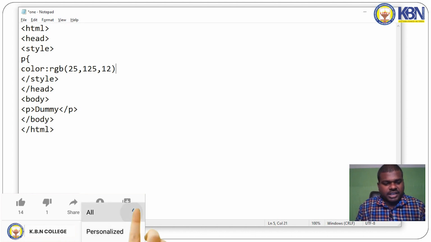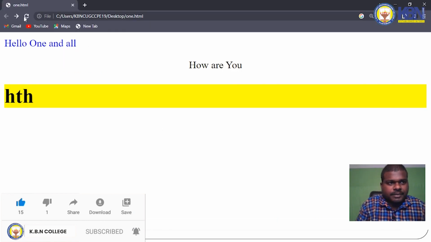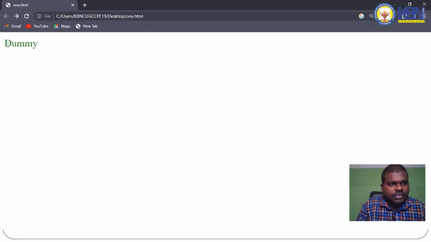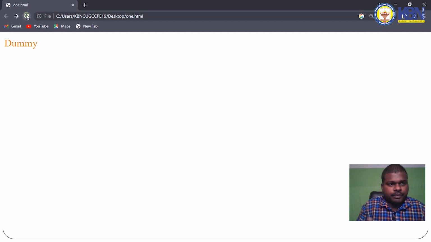I don't know what color it is. God, please give a good color to this idiot. Okay, hey, it's good. Too much green, right? What if I replace it with 250, 125, 12? Means now red and green are very high and the blue is very low. Let me see the output. I see too much red. So that makes the new shade of color.